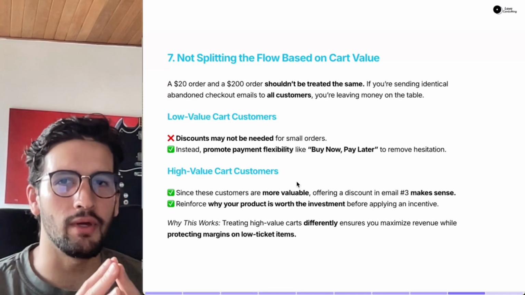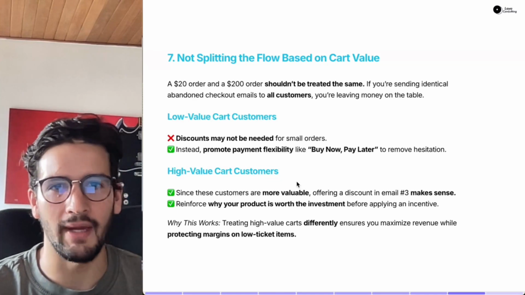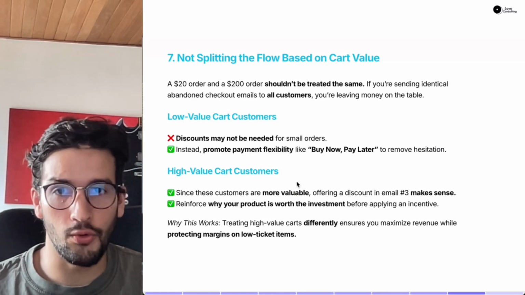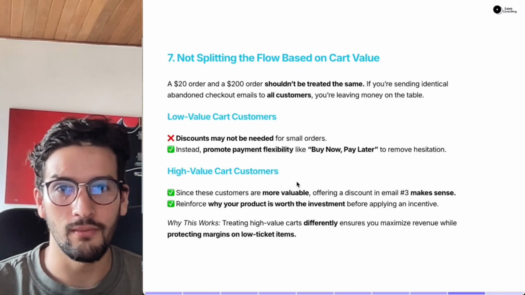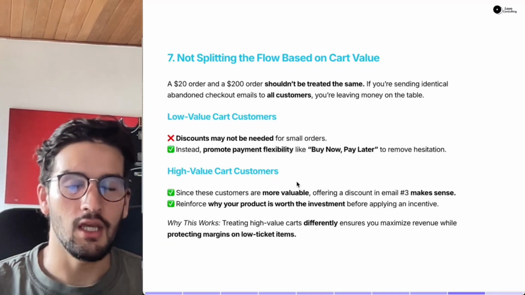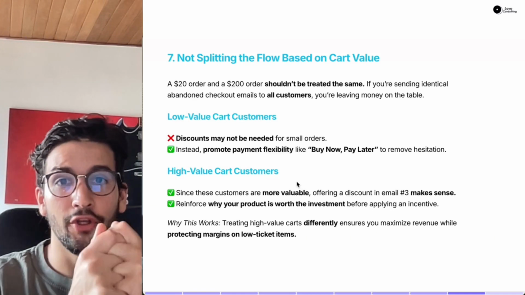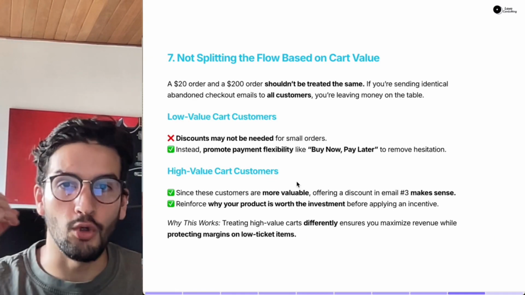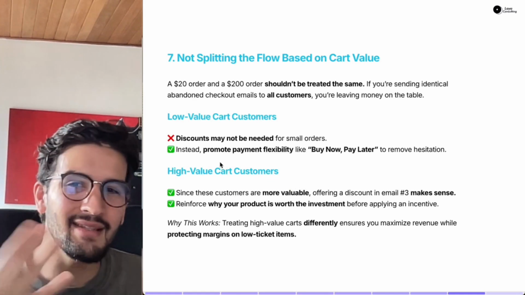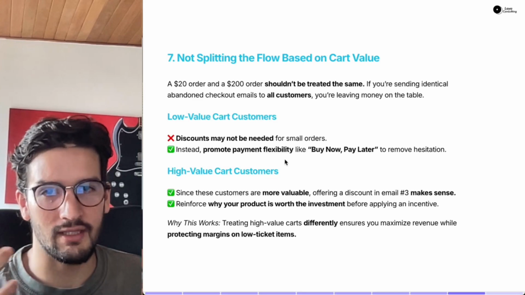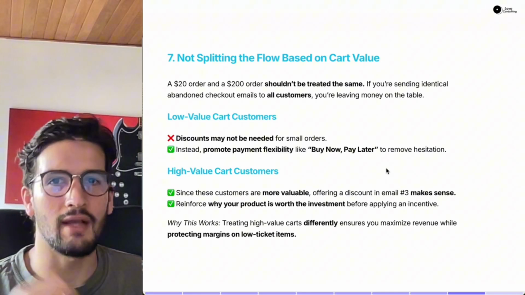But seventh point is not splitting the flow based on cart value. A $20 order and a $200 order should not be treated the same. If you're sending identical abandoned checkout emails to all customers, you're leaving money on the table. For low value cart customers, discounts may not be needed for small orders. Instead, promote payment flexibility like buy now, pay later to remove hesitation.